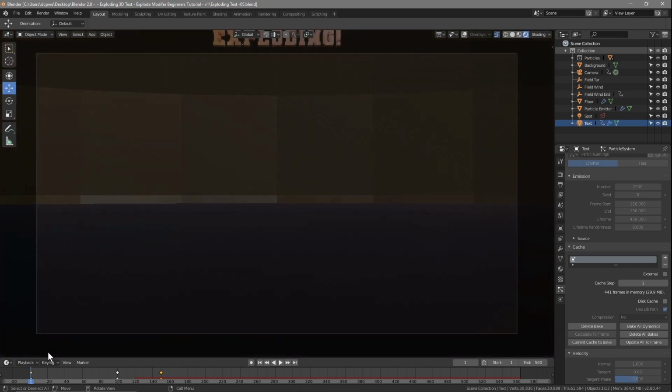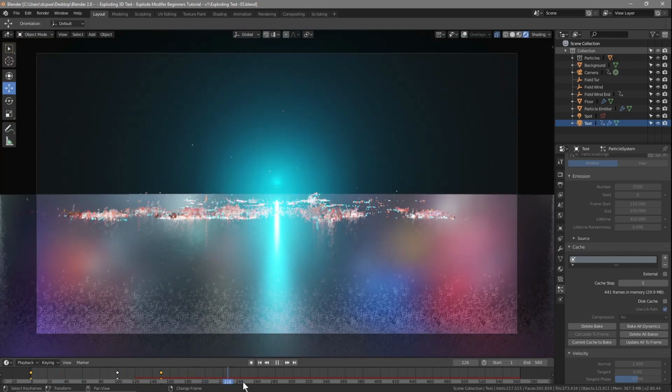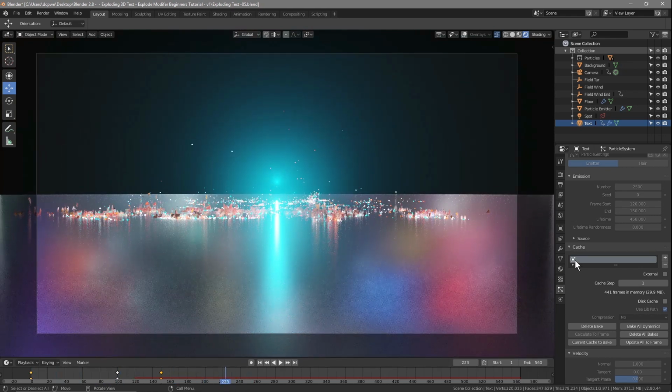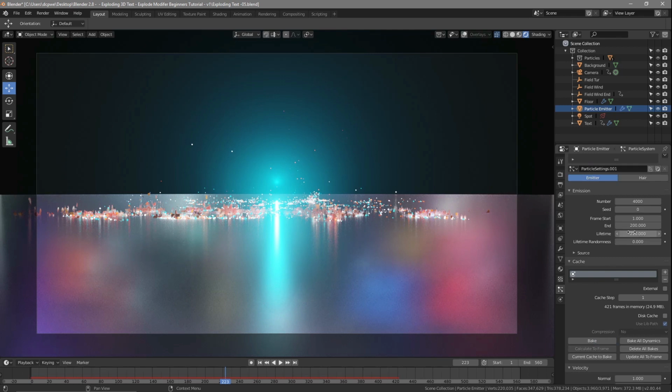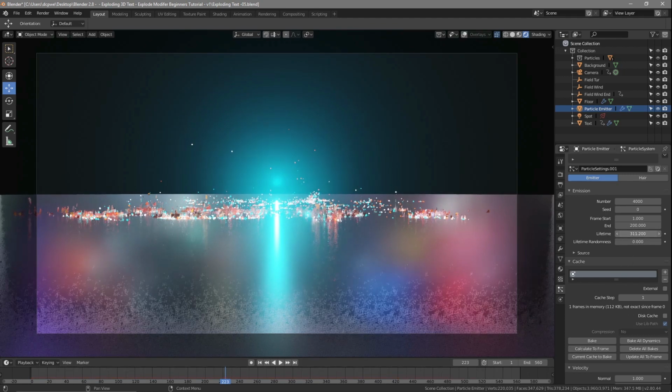So when we open up Blender, these small particles, what we could do is go to the particle emitter here, go to the particle settings, and delete this bake, and we can extend their lifetime. You can see we've got all of this gap here for the particles. So if we extend the lifetime, this red line will increase.